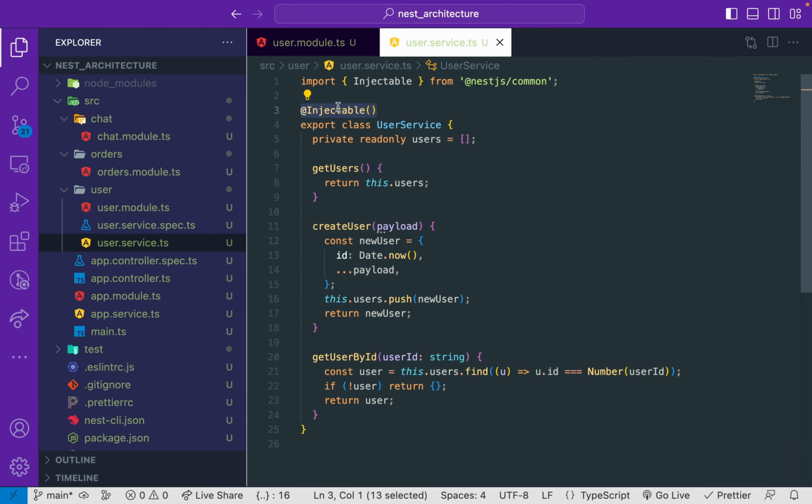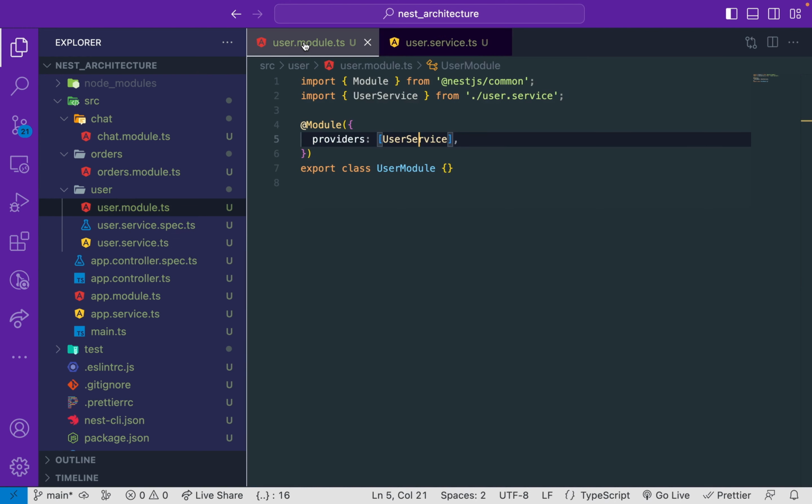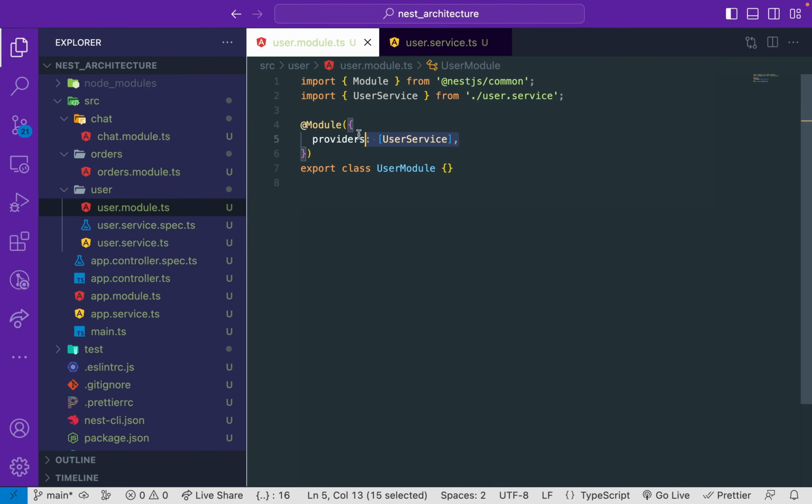because we said it is injectable by decorating it with the injectable decorator from Nest common. Let's now also remember that for the service to be registered with the Nest dependency injection system, it has to be registered, and that is what is done here. It is registered as part of the providers.